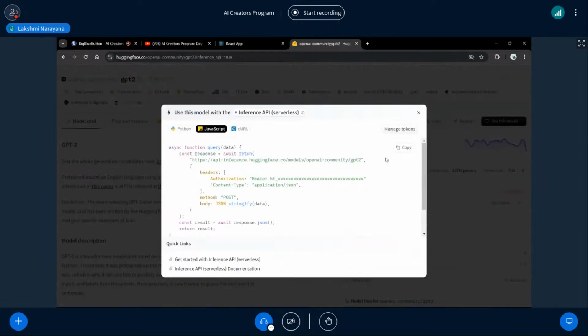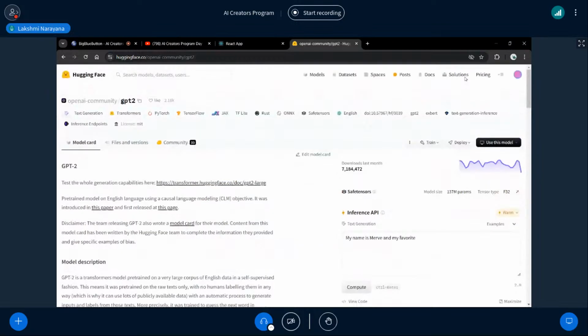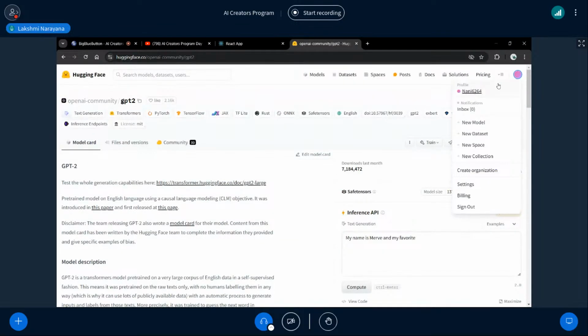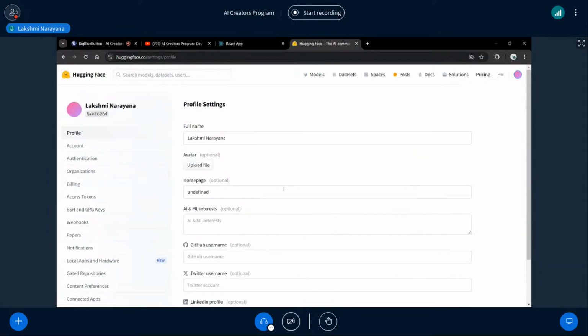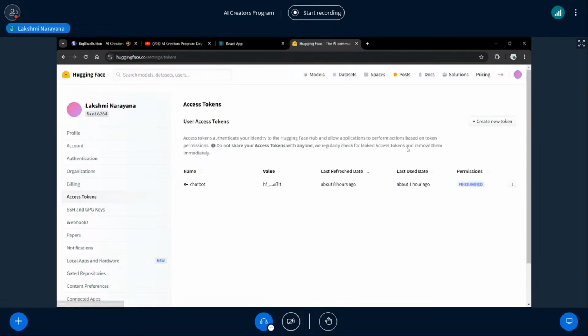In order to use this API, we require a token. To generate that, you have to log into the Hugging Face portal and browse through settings. There you will find access tokens, and then you can create your own token. The token is very important in order to access any models in Hugging Face. Copy the token once and store it somewhere safe. Even if you lose it, you can create a new token, so that's not an issue.